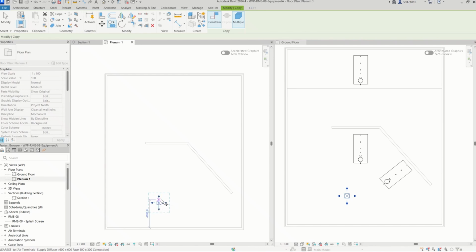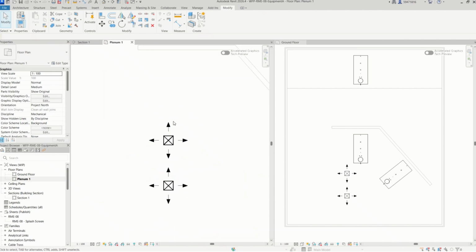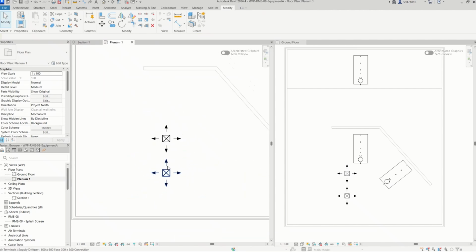Step 18. Copy the terminal 3,000 millimeters horizontally. Click a start point anywhere, move horizontally, type 3,000, and press Enter. This creates a listening dimension and places the copied terminal exactly 3,000 millimeters away.